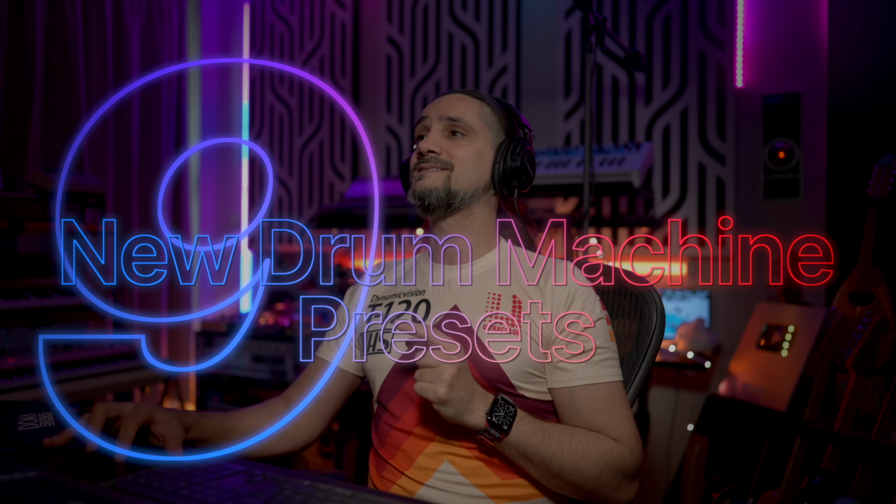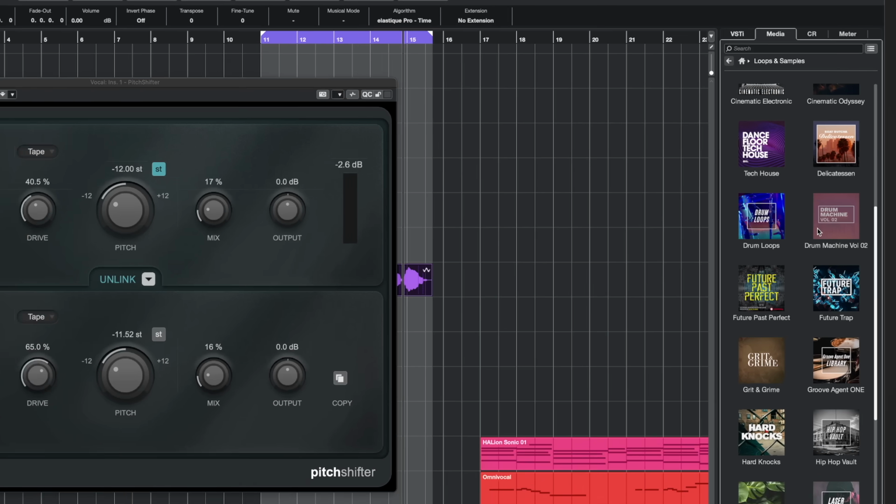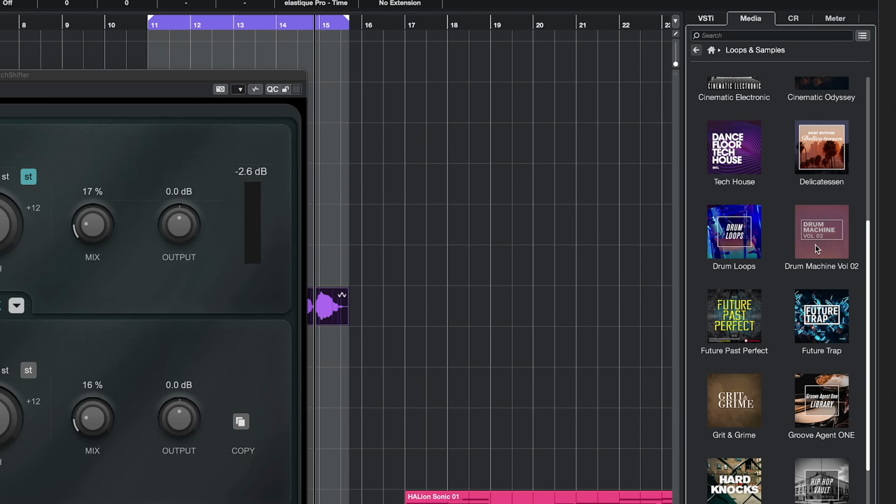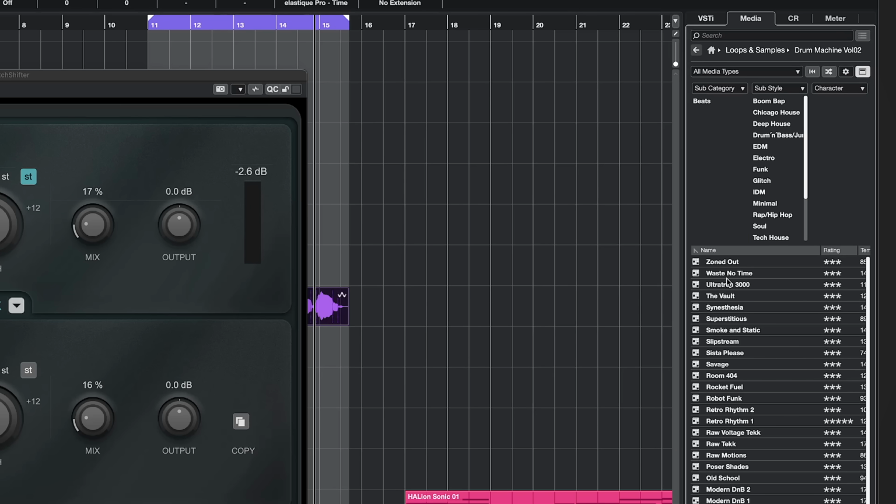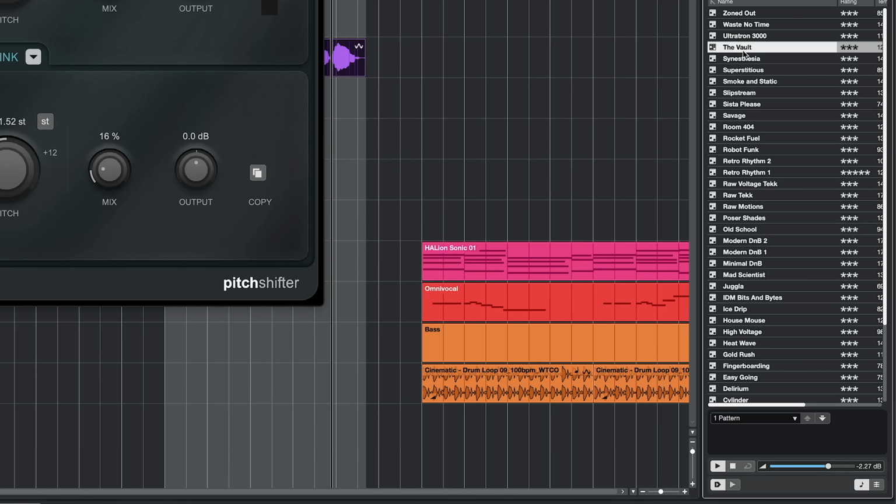In number 9, we have more new content, new drum machine presets this time. These you can find in the Media Bay as well. So there we go, Drum Machine Volume 2. You can just select any of the presets and you can audition them with a pattern.